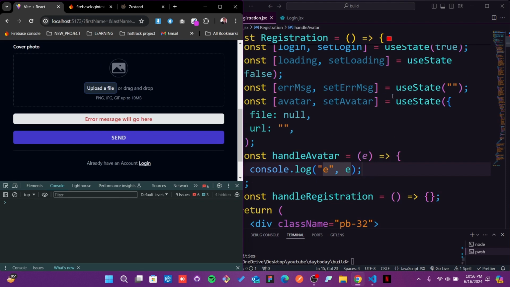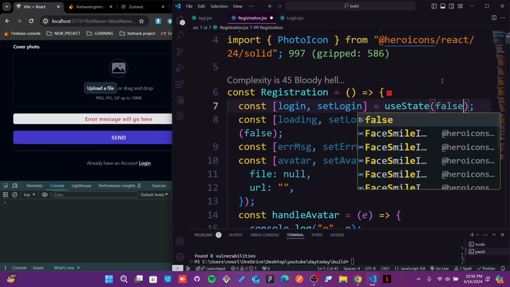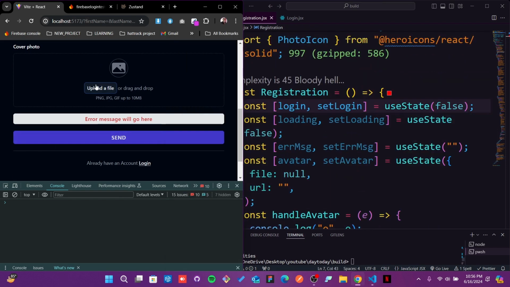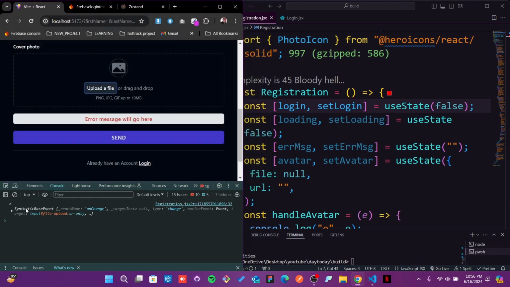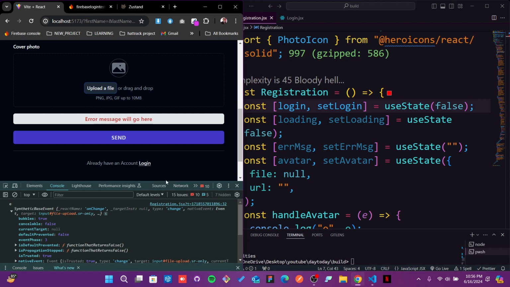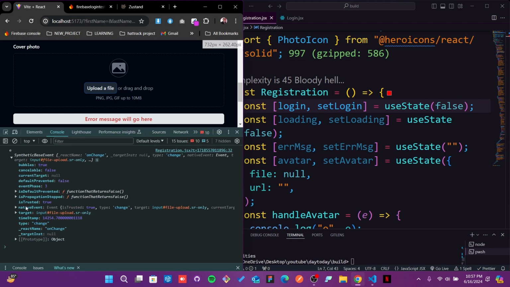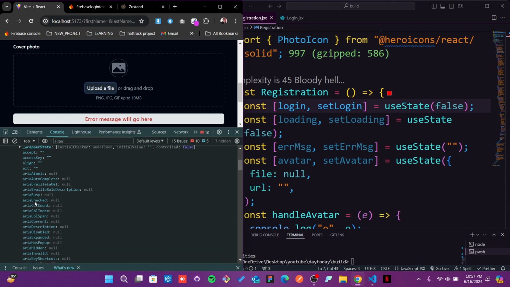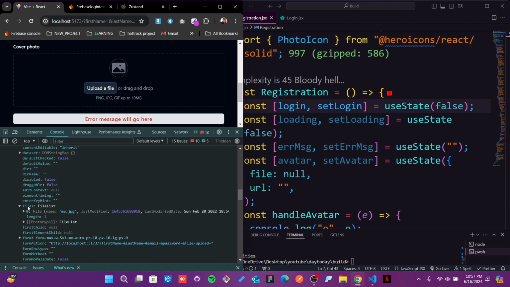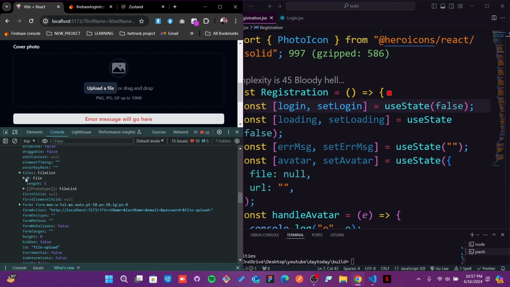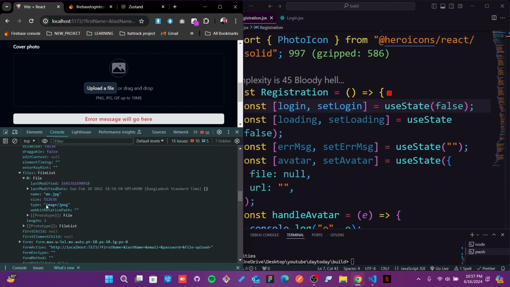Okay, wait, did we make it true? Yeah, by default we're going to keep it as false for now. So we're going to upload an image. Let's just go with that image, and as you see, we are getting one more thing in the target, which is written here as files. Now you see there is the file name, and there is the file type and other properties available.